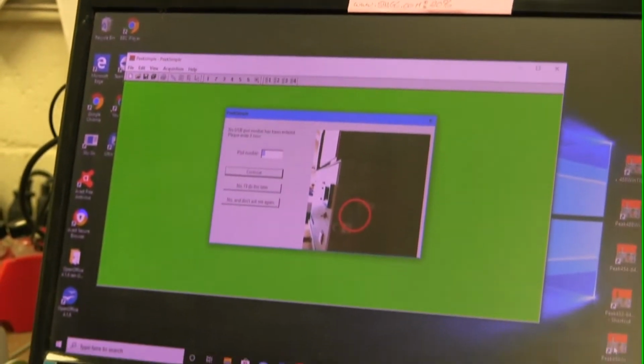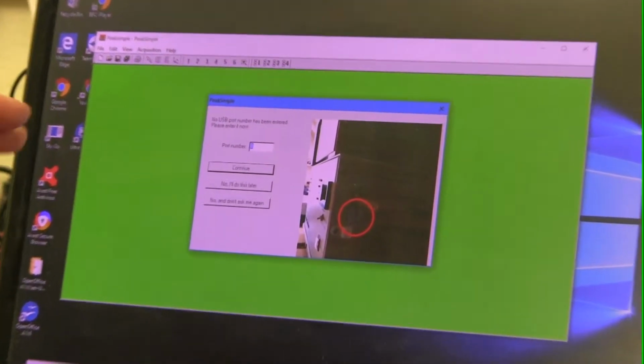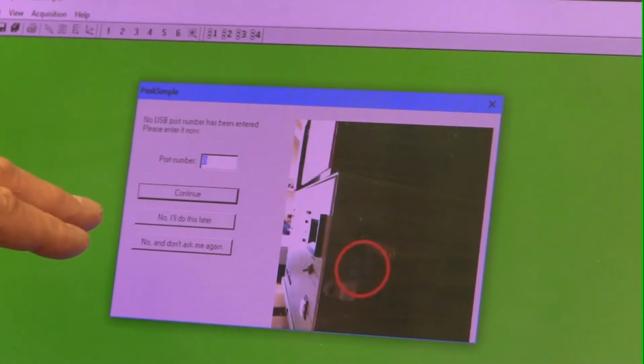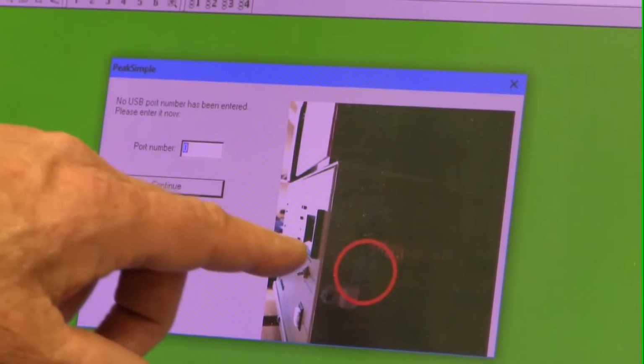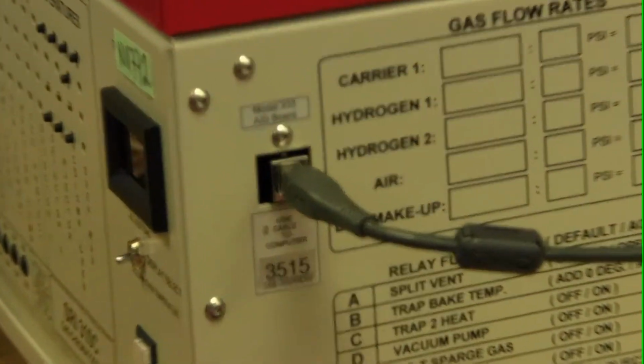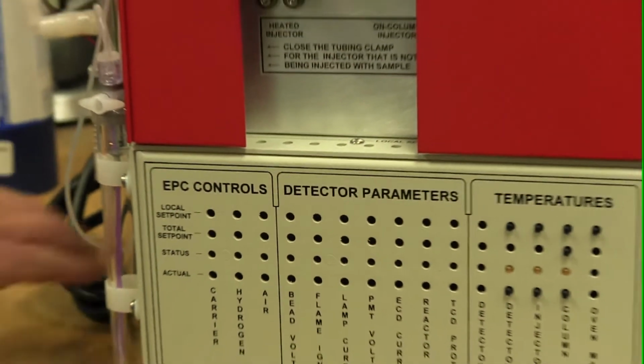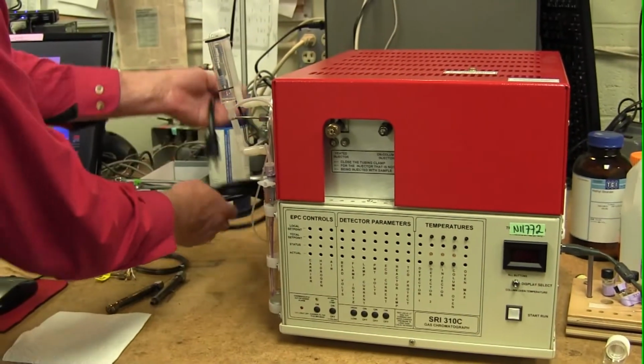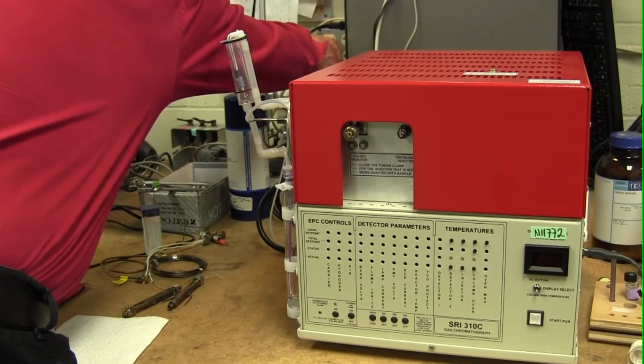So when you double-click the icon for the first time, Peak Simple wants to know the number that's printed below each GC, right below where the USB cable connects. There's a number. On this particular GC, the number is 3515. So it wants me to enter that number in the little box.